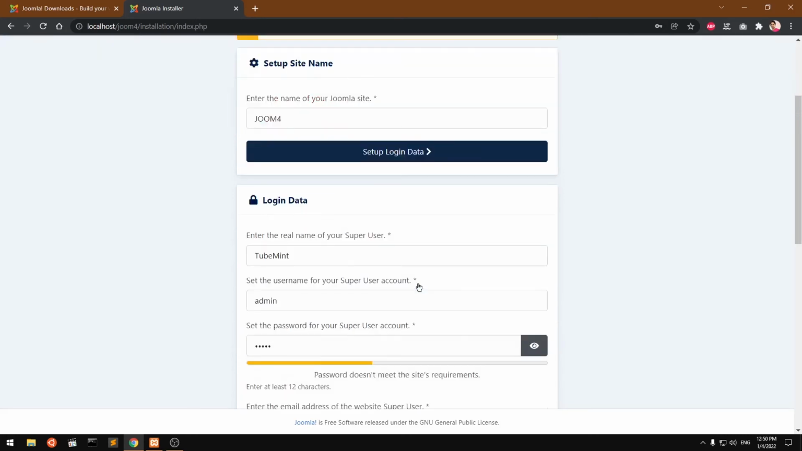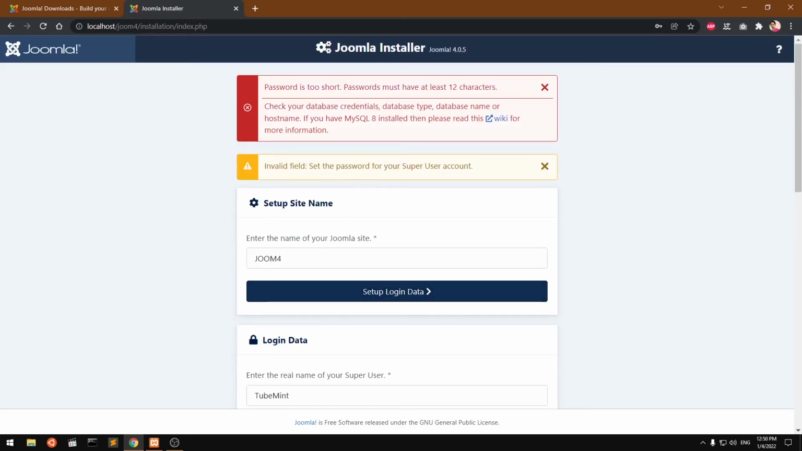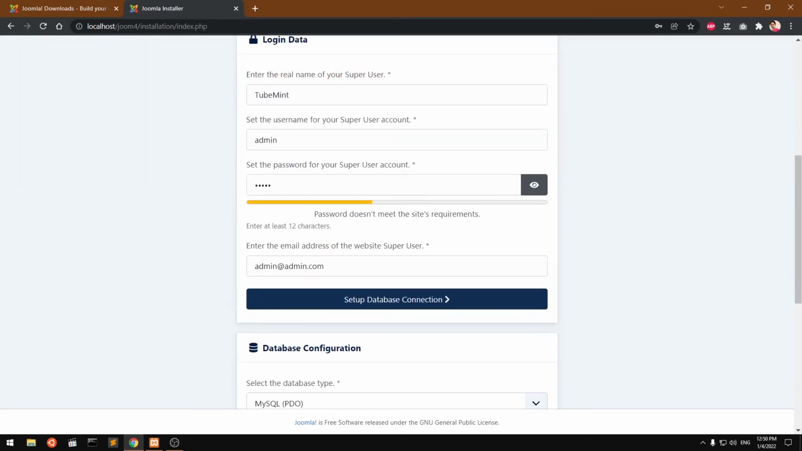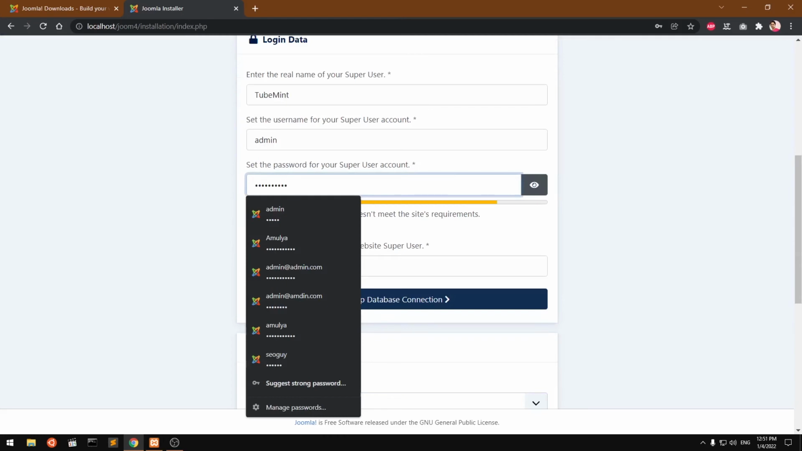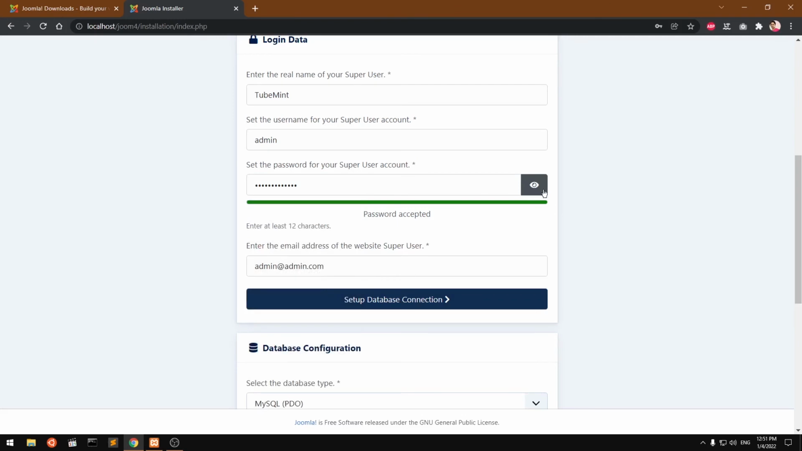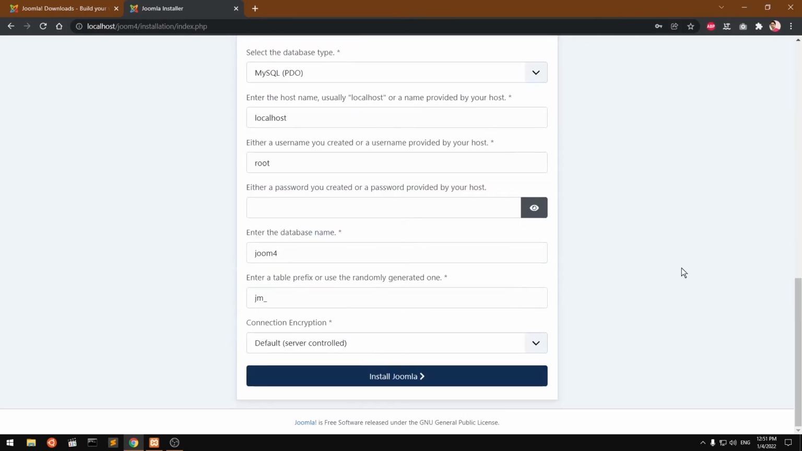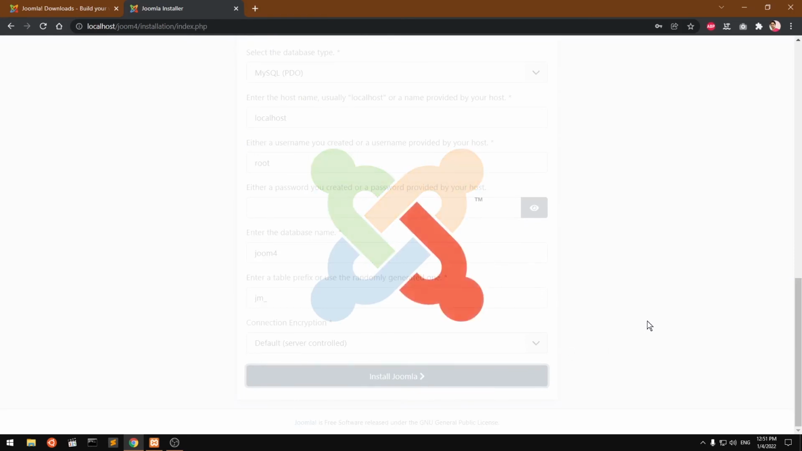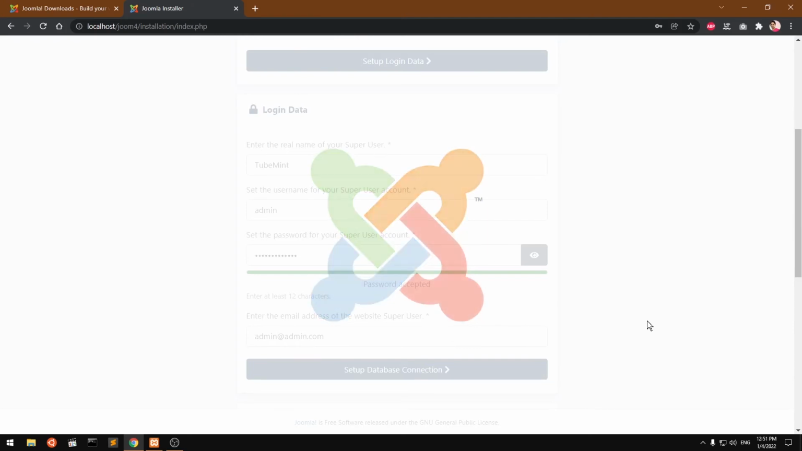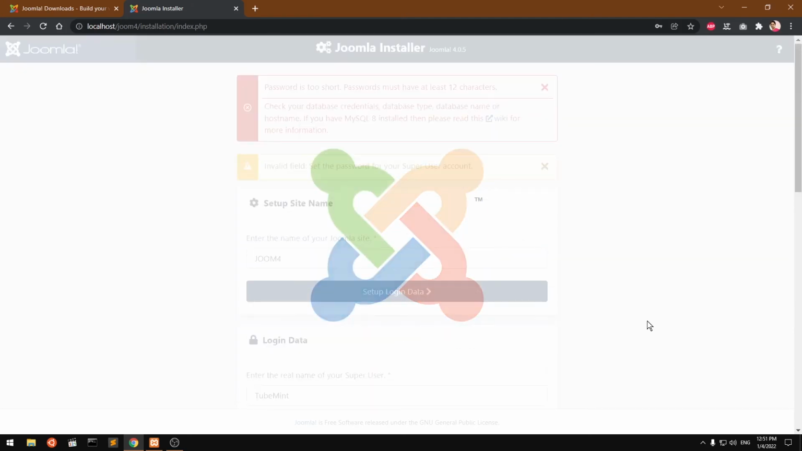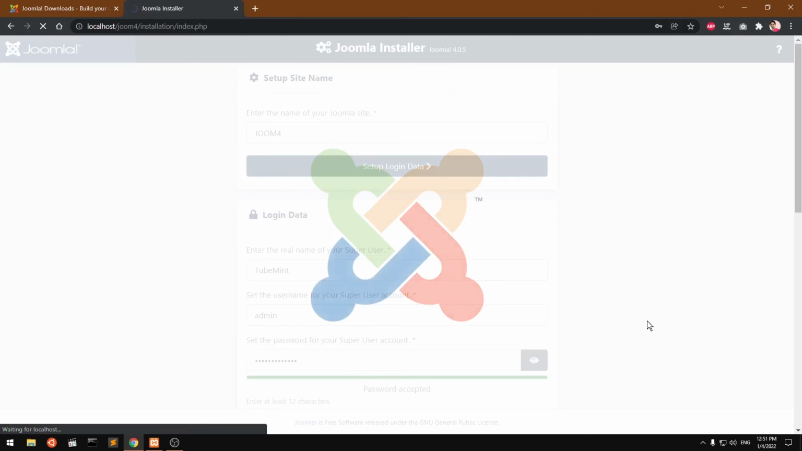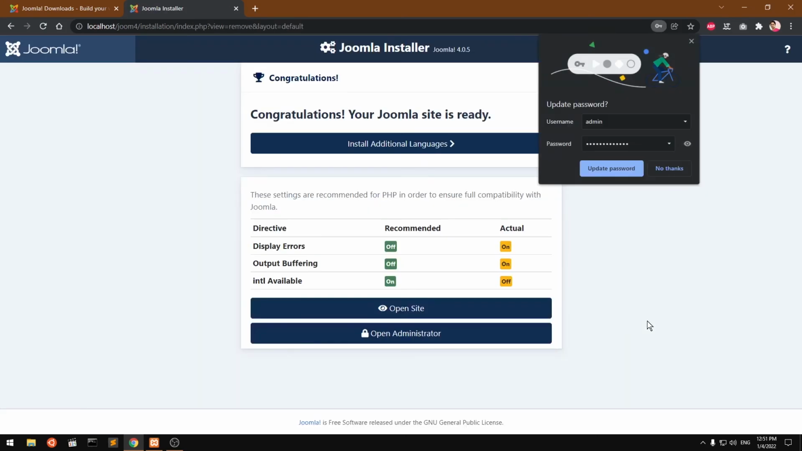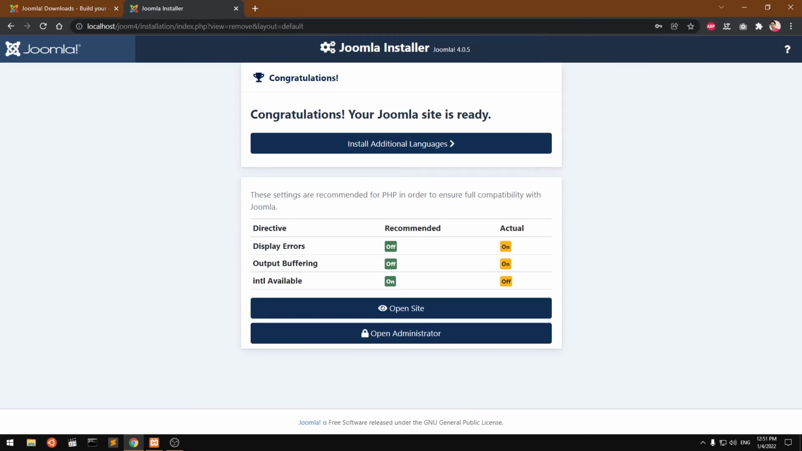Password is too short, 12 characters. So admin123. So it's just installing Joomla 4. Let's see. By default, it's going to take a 12 character long password, which is huge. Okay, so we are done. You can see here, I'm going to save it. Oh, so you can see it's already installed.